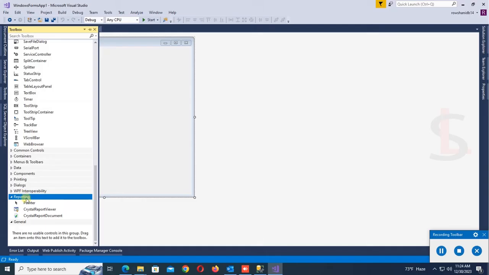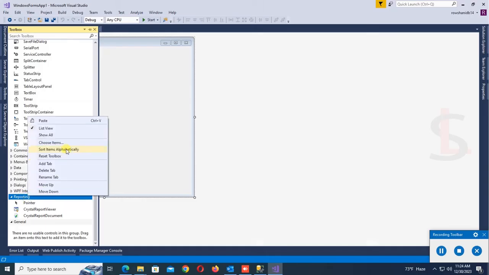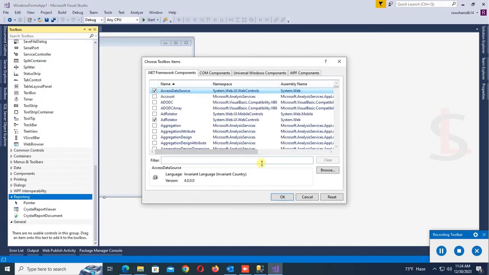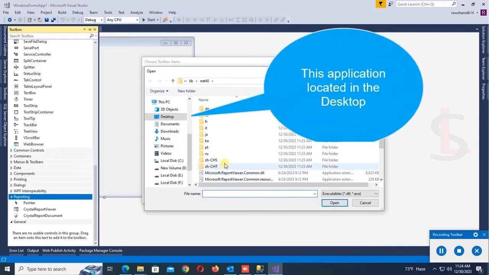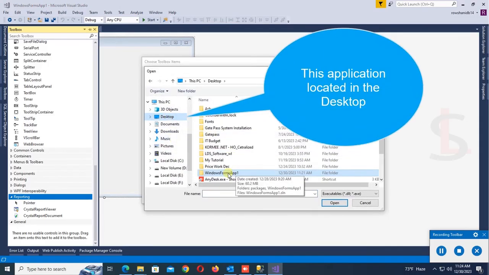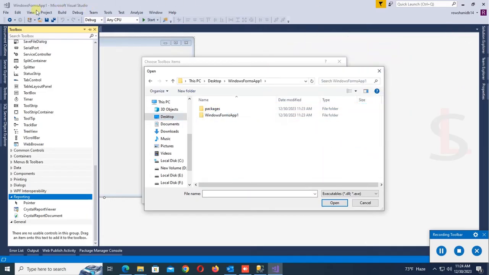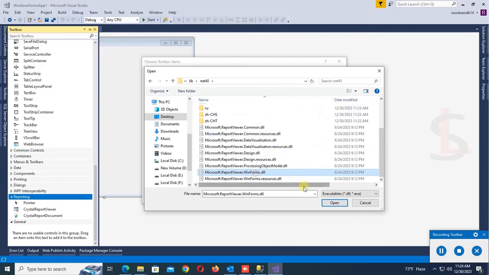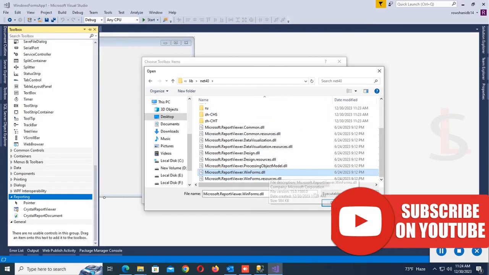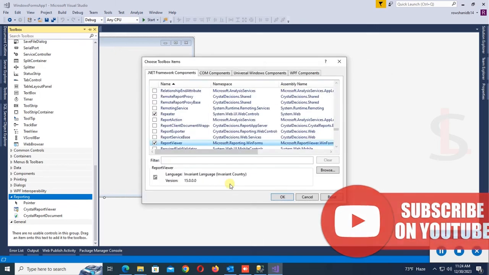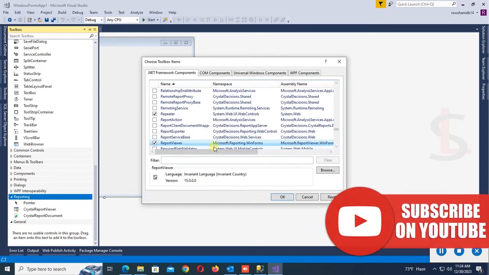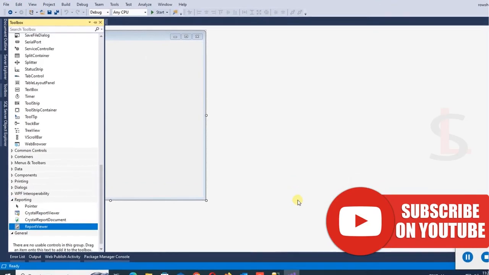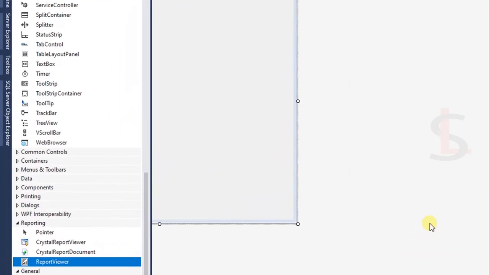Now go to the toolbox, and in the reporting section right click and choose items, browse. Go to where your project is located on the desktop, open the package folder Microsoft Reporting Service Report Viewer Control library net40, and then select the WinForms DLL file, and then click on open, and then finally click on OK. Yes, report viewer is added in the reporting section of the toolbox.